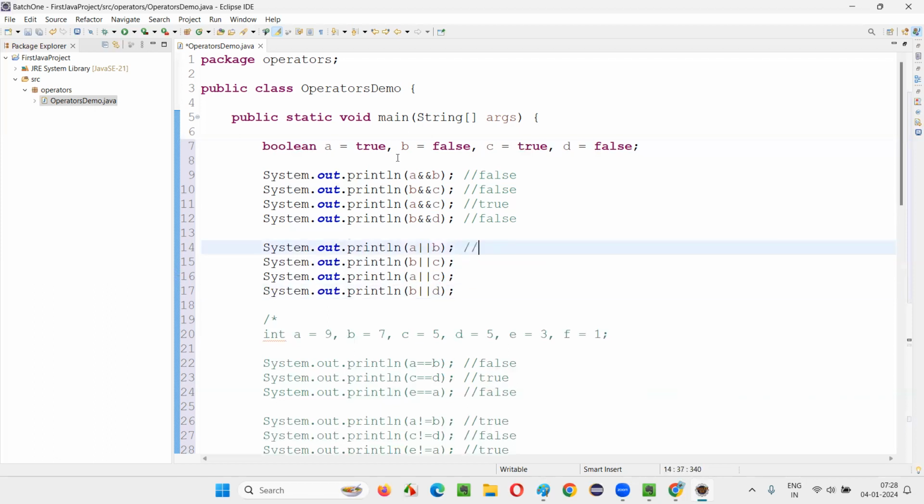A or B: true or false. If any of the sides is true, it will become true. So true or false, one of the sides is true, so automatically it will become true.